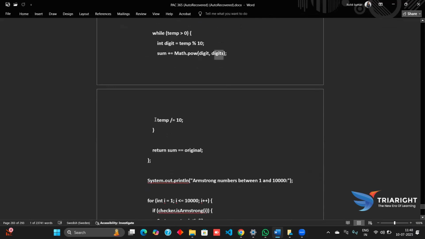Now when we have done that with that digit, we will remove it. For that we will do temp divided by 10. Finally we will return whether sum is equal to original. If the sum is equal to the original number, it will return true.